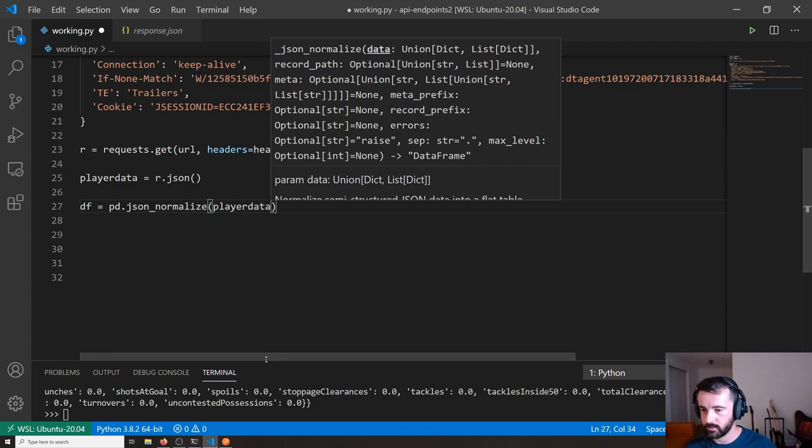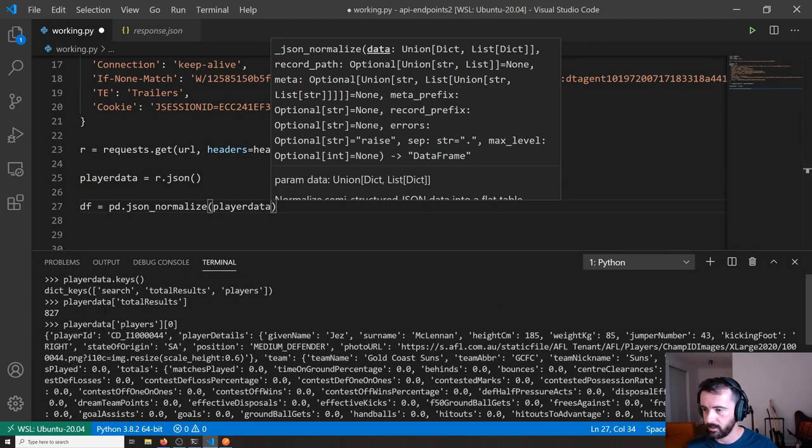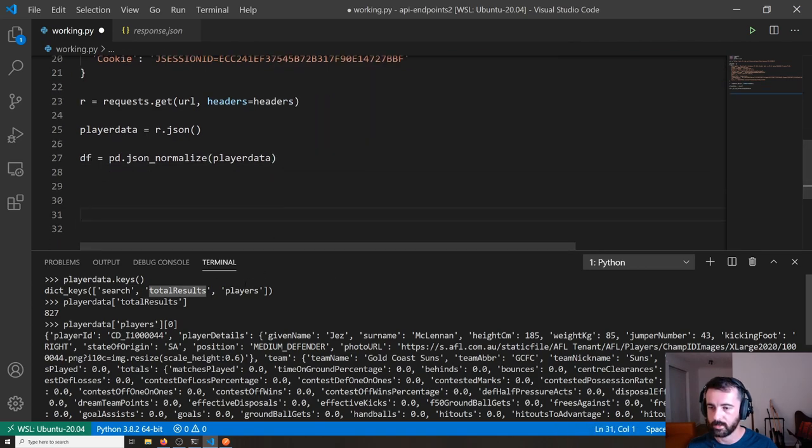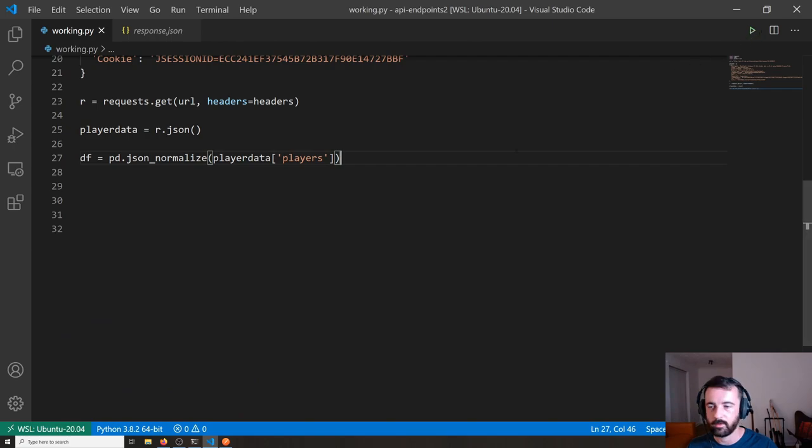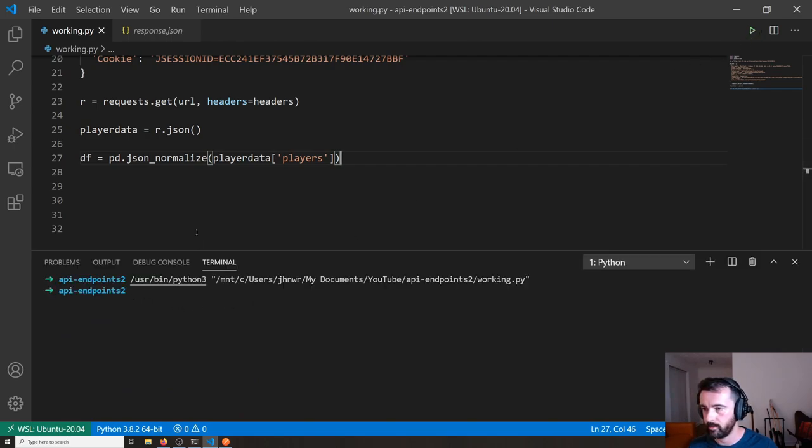But as I showed you down here with the keys, we don't want the search, the total results, or the total results key. We actually only want the players key. So I'm going to put that in there like this. So if we save that and run that, we should get nothing, no output and no errors.